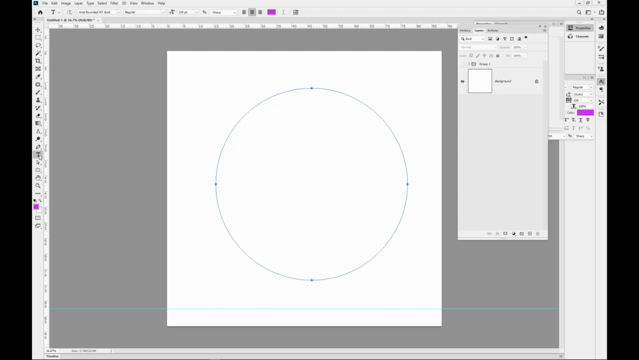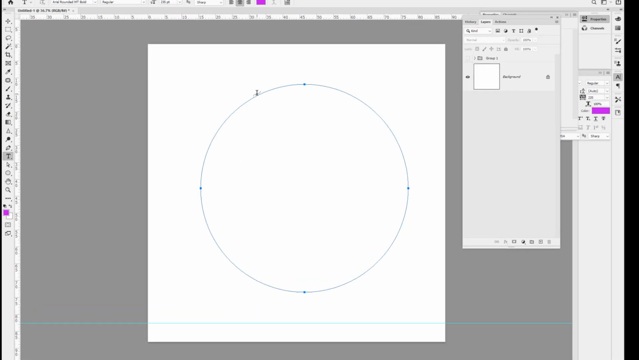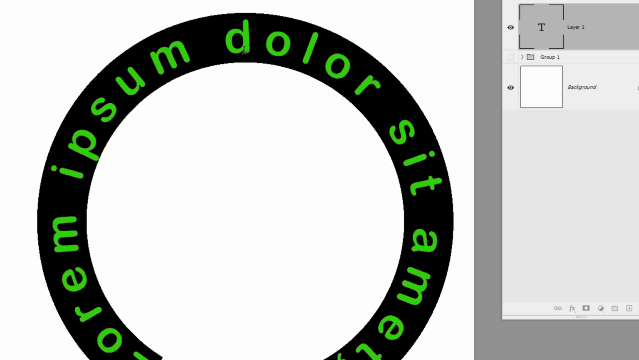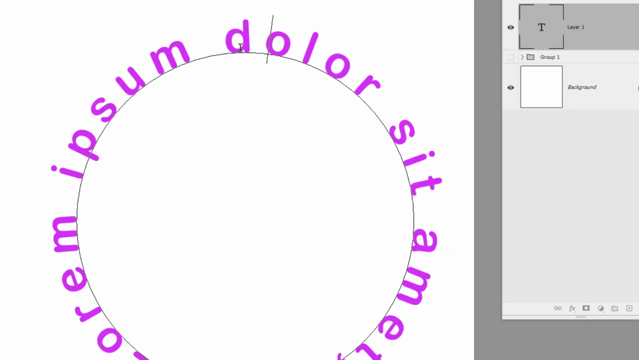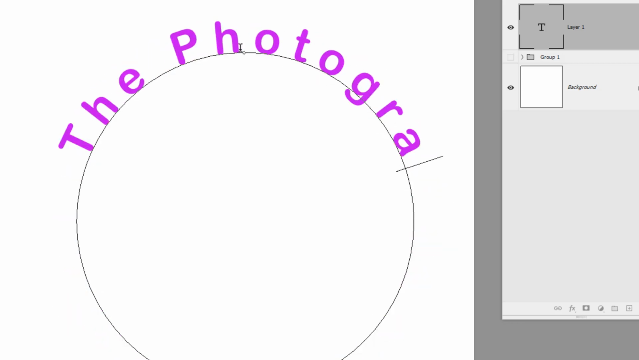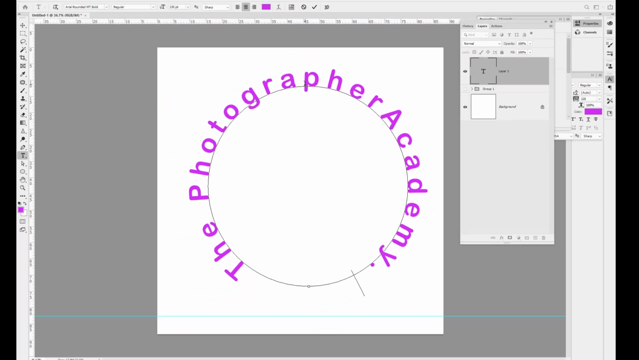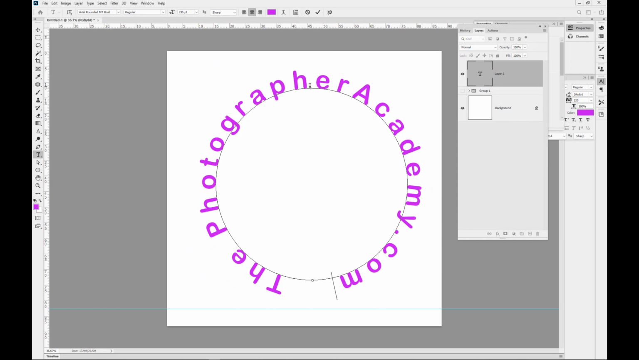Next, collect the text tool and choose a color that is the right thing for you, and then all we need to do is hover across onto the path until you can see the little wavy line. Once you click on that, it'll instantly put some lorem ipsum in there for you. And obviously we're going to change this into, let's do the Photographer Academy.com. And that pretty much fills up most of it.